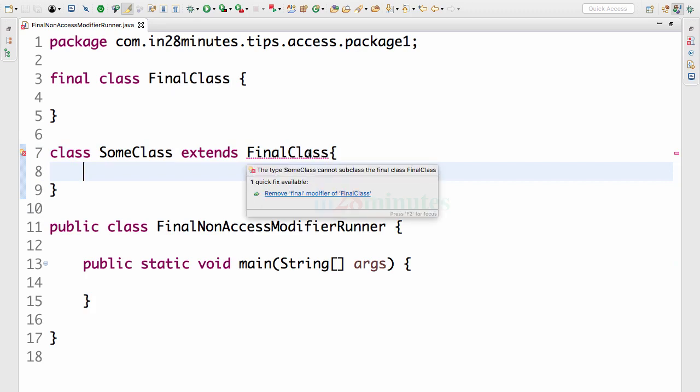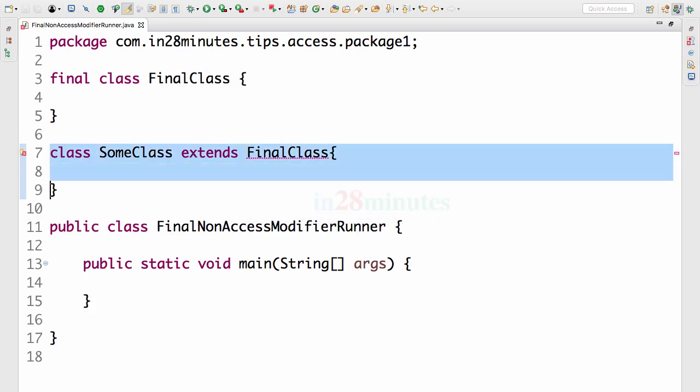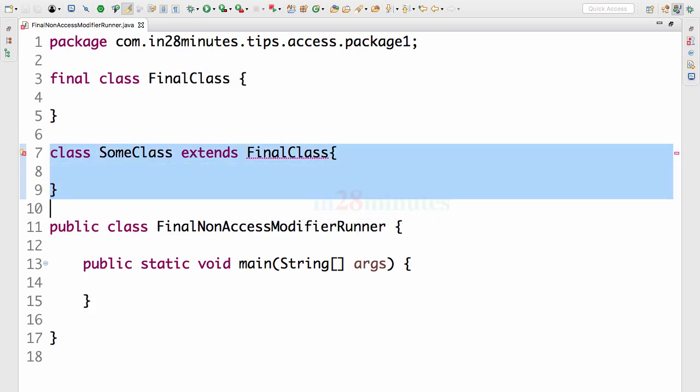Compilation error. It says type some class cannot subclass the final class. The important thing is when you call a class final, that means it cannot be extended further. Nobody can inherit from that specific class. That's final. Why do you want to make a class final?